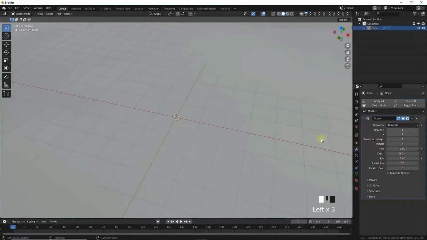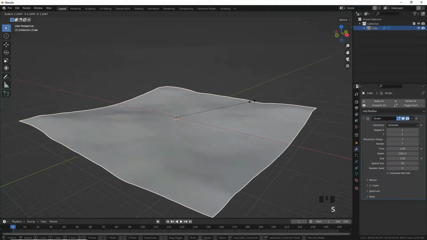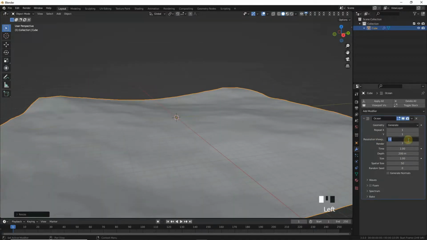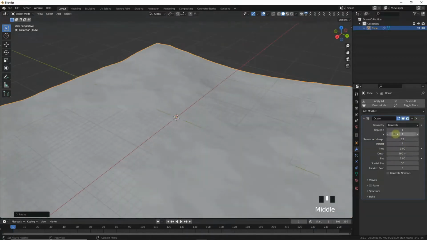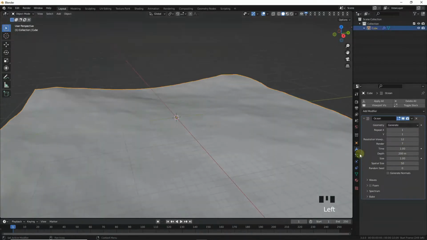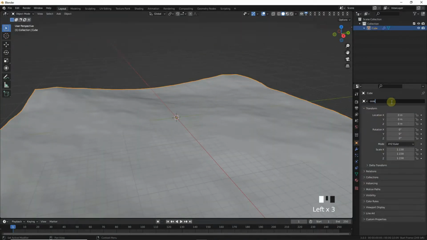Let's add ocean modifier to this cube and scale it. Change the resolution viewport to 12 and then rename with ocean and hide.